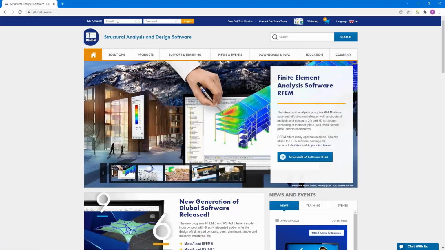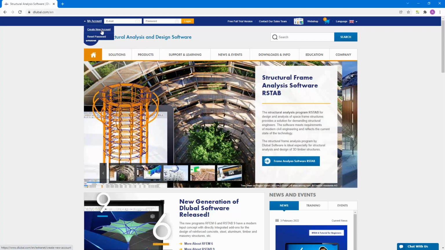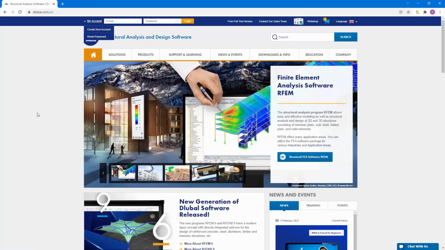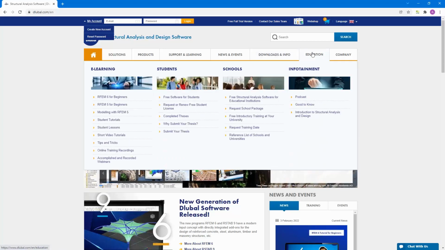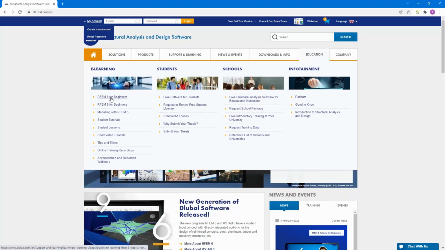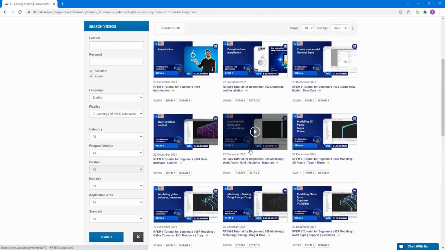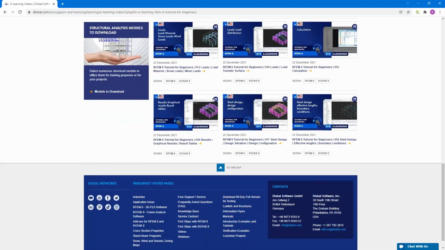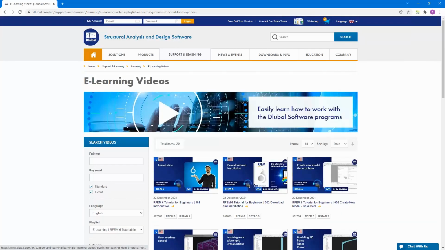Here under my account you can log in, and if you haven't any account, you can create a new account. It's for free. Those are free information for you. Another tip is you can find it under education and e-learning, and then RFEM 6 for beginners. If you want to start with RFEM 6, or you can recommend it to your colleagues, that's a tutorial with 20 videos, and that would be a good start in the new program generation.